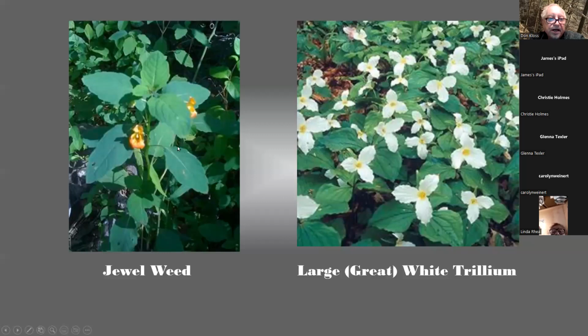They love to eat the jewel weed, which is also something that is very prominent in our forests. And they also happen to love our state flower. No. The large white trillium, or as it is also known, the great white trillium. The scientific community prefers great white trillium, but we all know them as the large white trillium. The deer love those also.